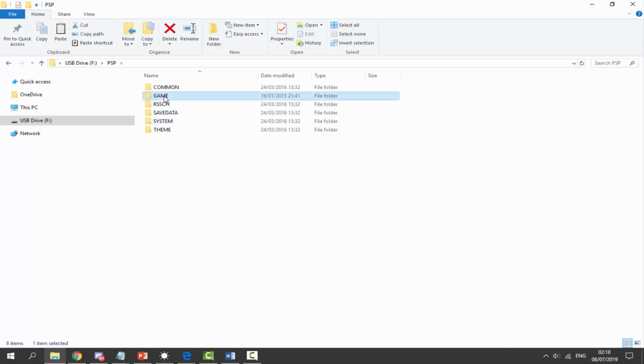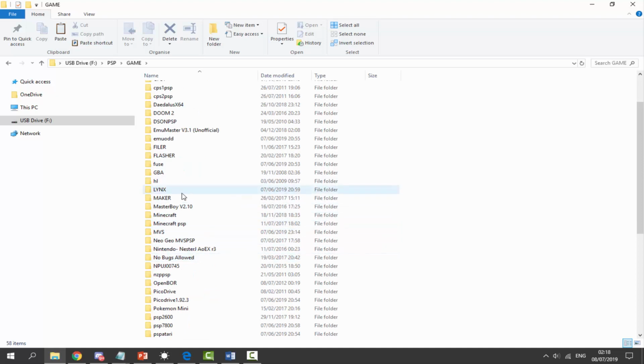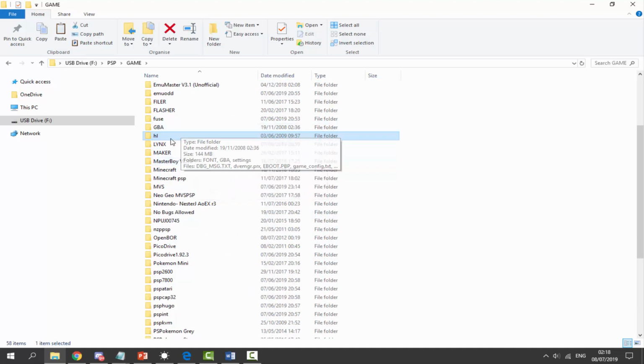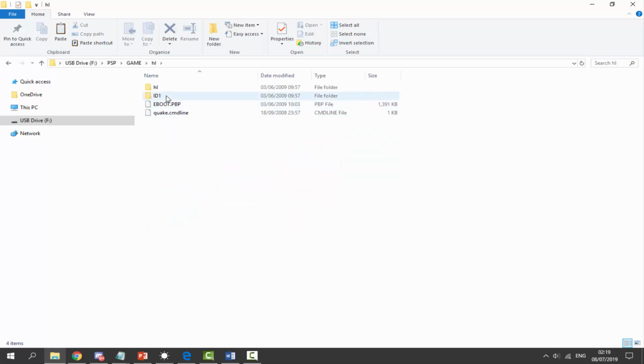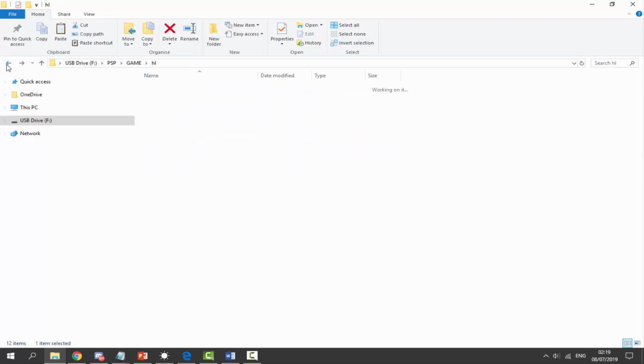And if you go into your PSP game folder, you should actually be able to find it in here. I'm pretty sure it's called Half-Life. Let me just look for it real quick. Okay, so it's this one here. It's called HL. If you go into this, you can find all the files, and yeah, it has all of the Half-Life files in here, even the models and stuff like that. So that's literally it for the computer.